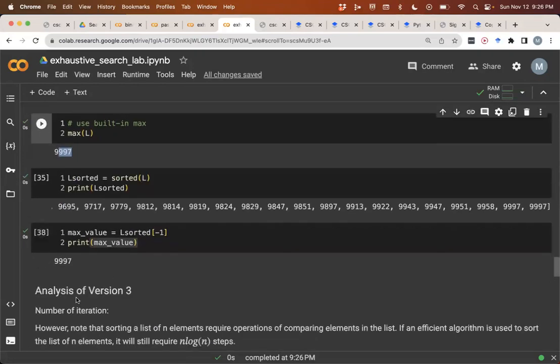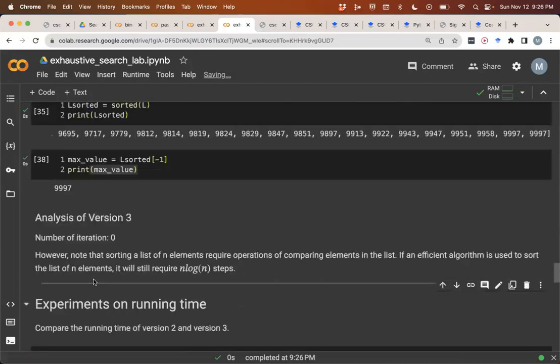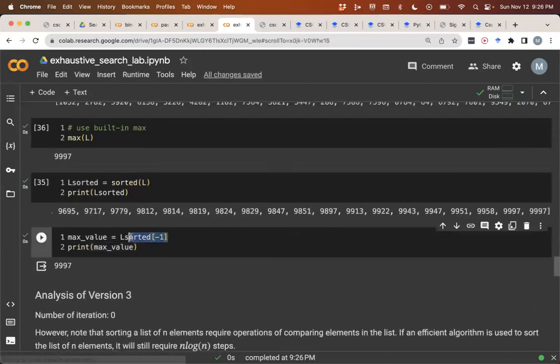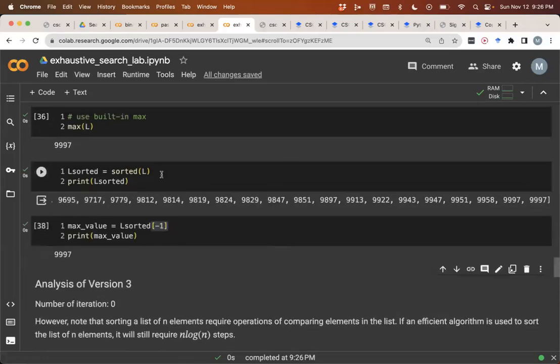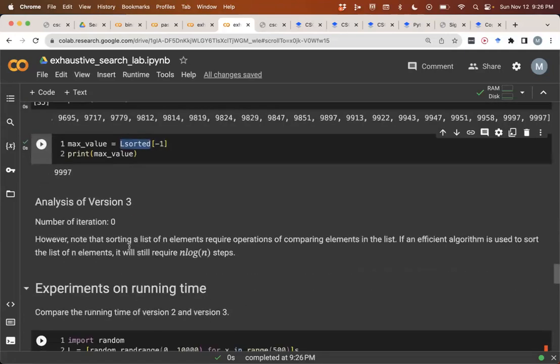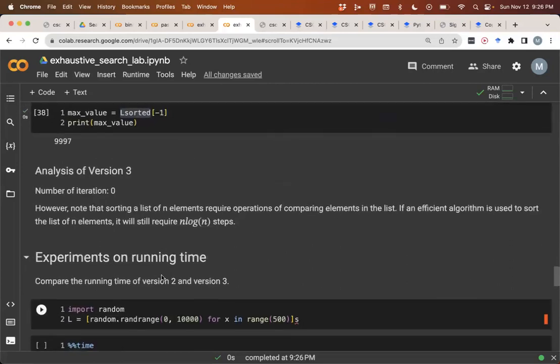All right. So, for analysis of version 3, what is the number of iterations? 0. We don't run any iterations at all because we just retrieve the last value without checking any element in L. However, note that we actually retrieve the last entry of L sorted, not L itself. And our list, when we start off, is actually a random list. Chances that it is sorted already are very low.